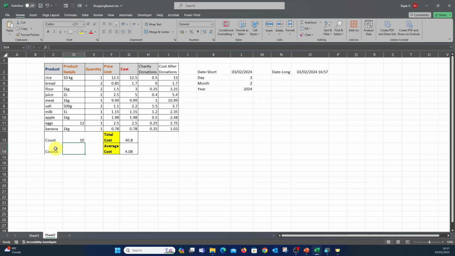COUNTA function, as we said, it counts cells, whether it's text, numbers, in that cell. Any type of information presented in the cell, COUNTA will count that. And in this case, we get number 10.